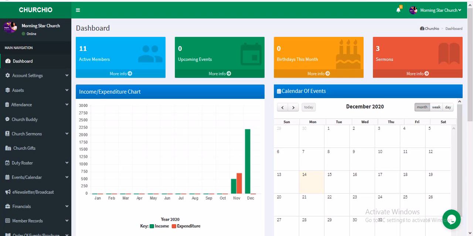Hello, in this video I'll be taking us through the events and calendars feature of Churchio. So at the left sidebar we'll have the events and calendar. So I'll click on it. And so we'll have the following sub menus under the events and calendar menus.